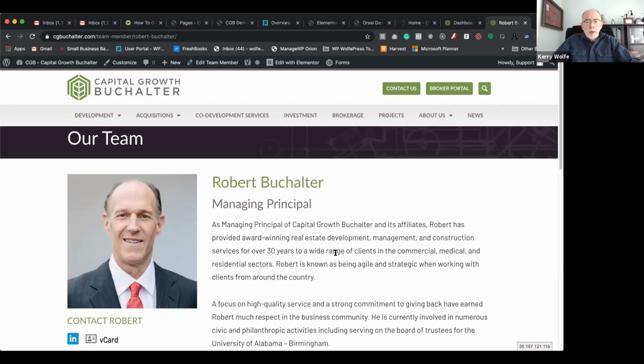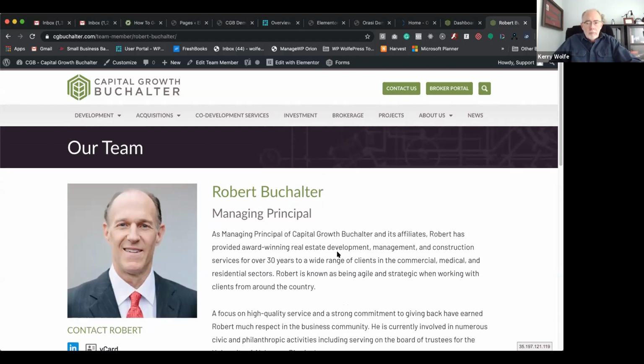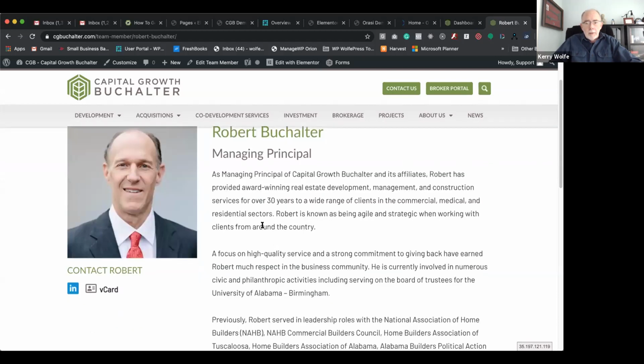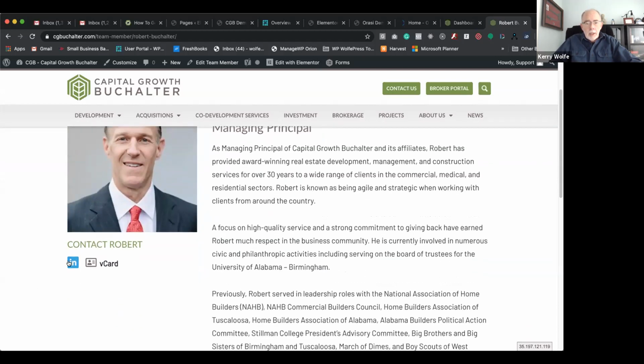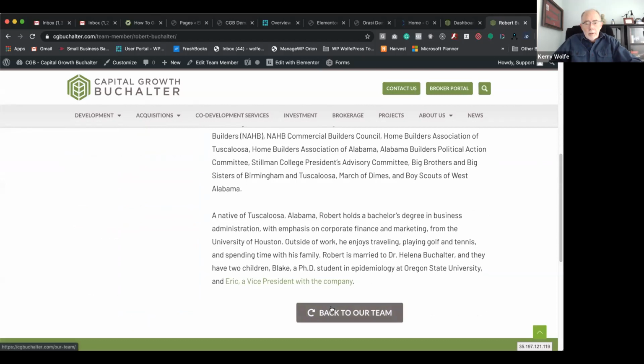So anyway, this was the team page that they wanted to have, the format. They have the person's photo, their name, their title, their bio, a link to their LinkedIn profile, and a V card.